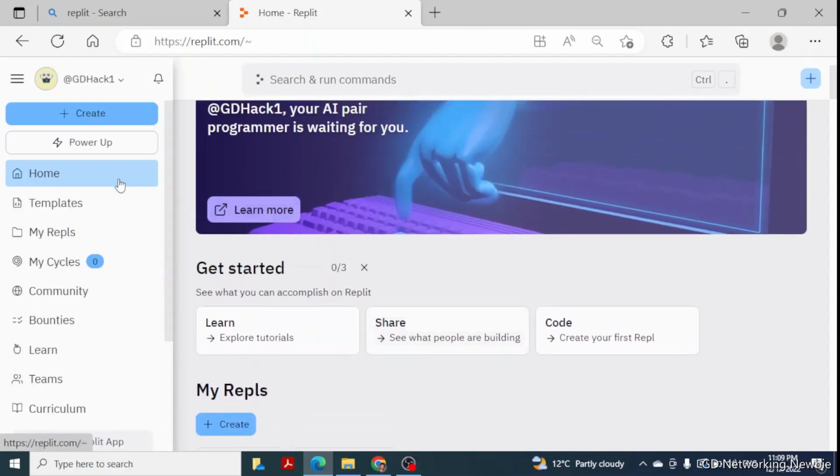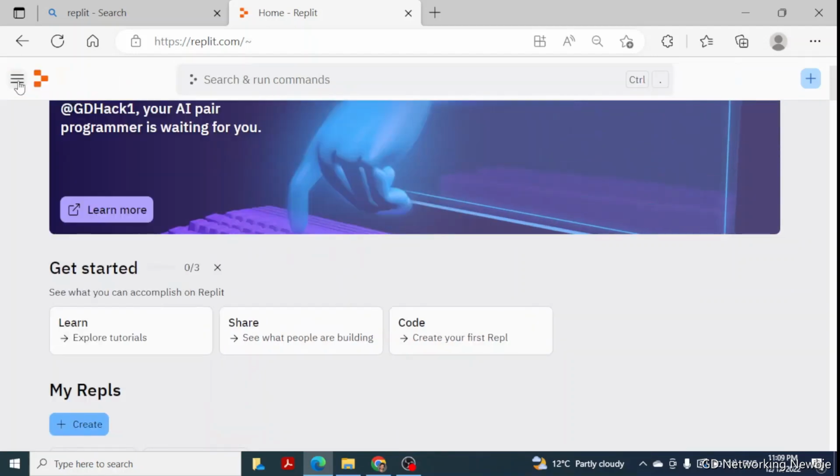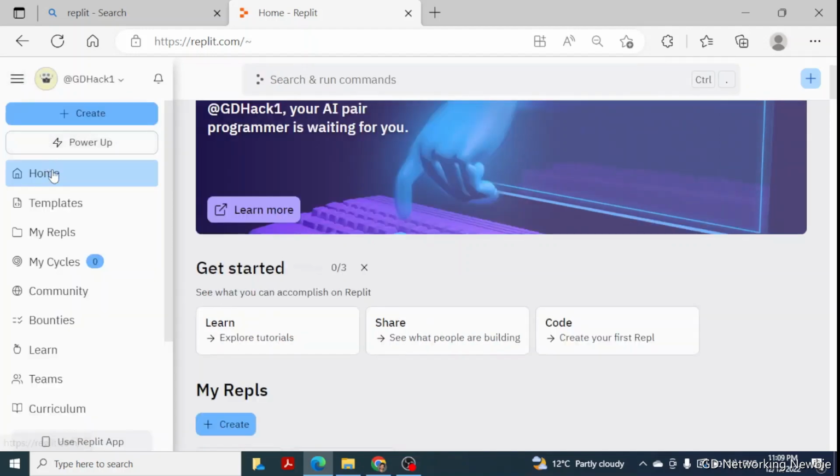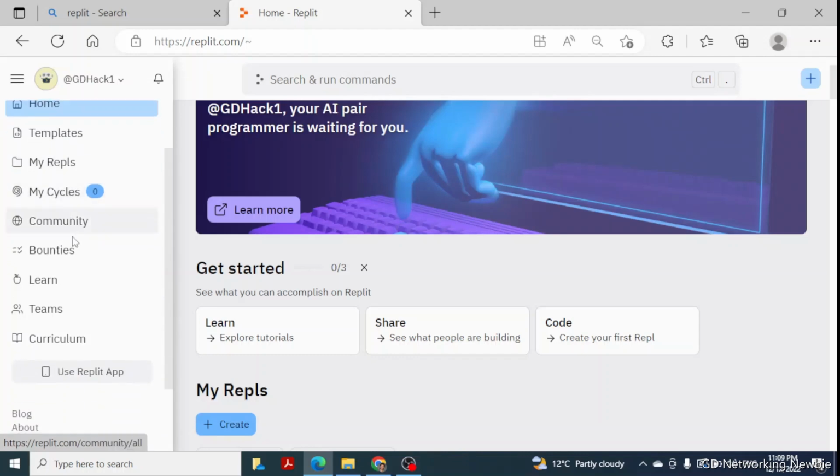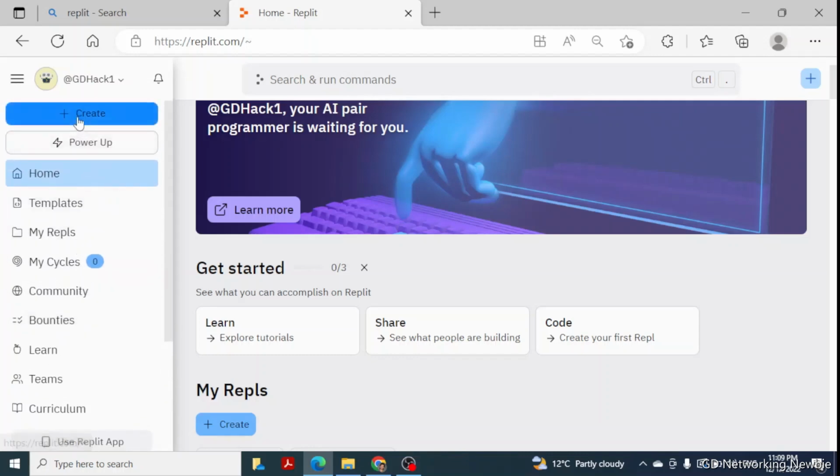And now on the left side, you can see we have these three lines. If you click there, then we can hide that bar, and then we can bring it back. And now you can see we have this option from where we can create our first REPL or the first project. For that we can click there, or we can also use this plus sign from here on the right hand side as well.